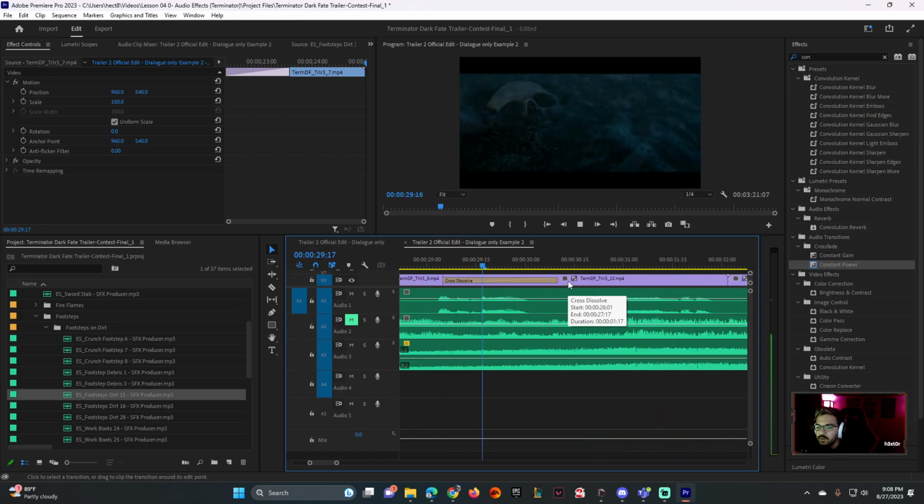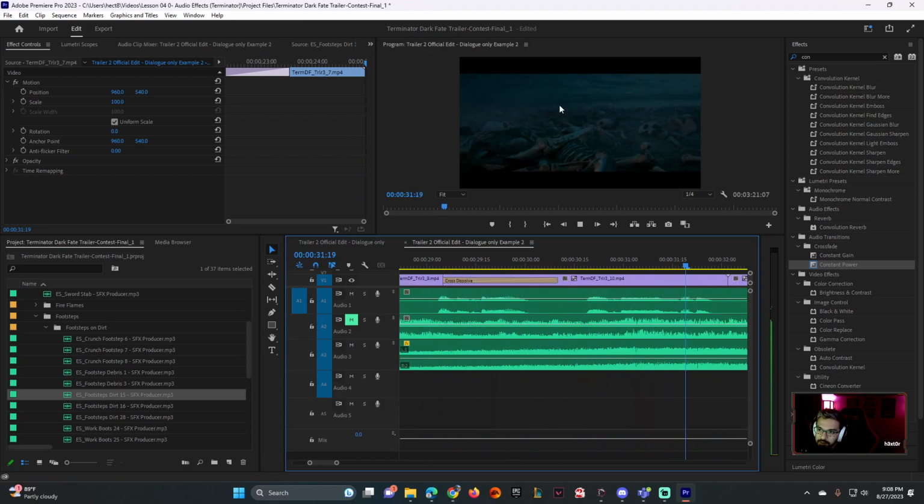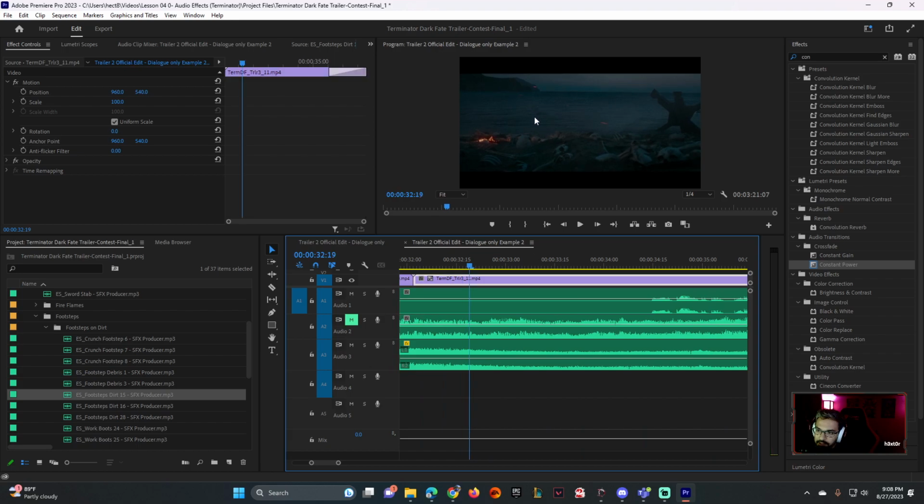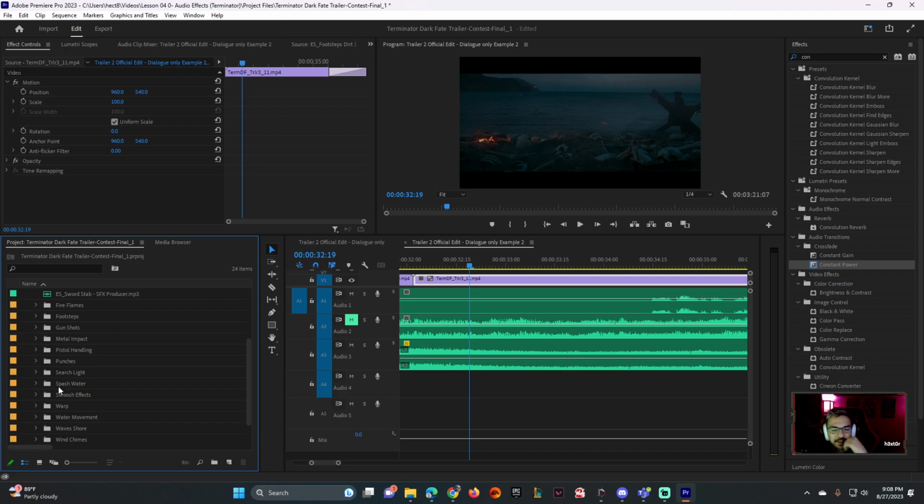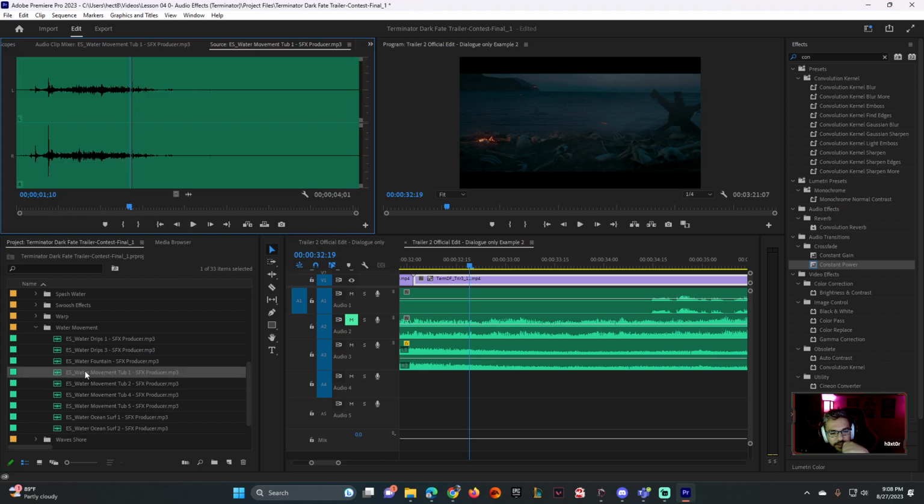Here's the ocean water. And so right around here, you'll notice that this Terminator dude is popping out of the water. Now, I couldn't find the best sound effects for that, but I did put some splash, water movement. I did add this hot tub, or not hot tub, but like tub sound.